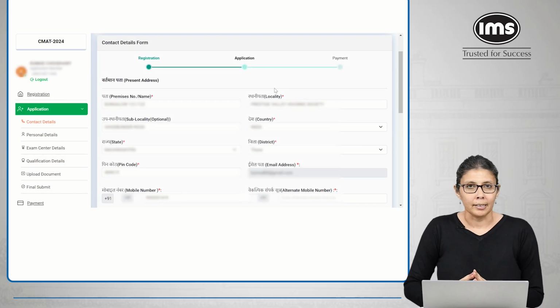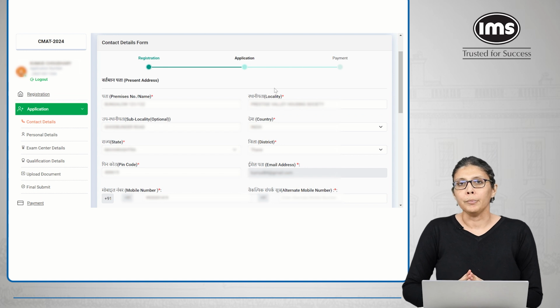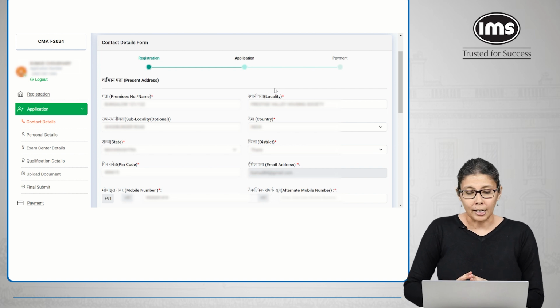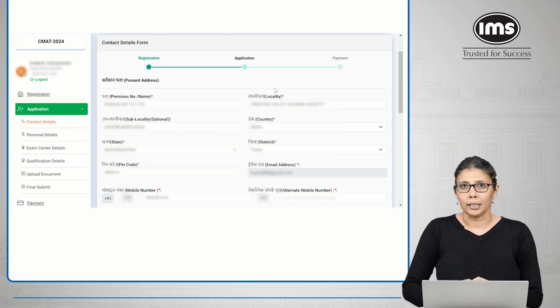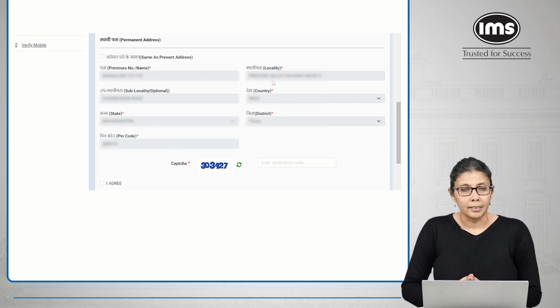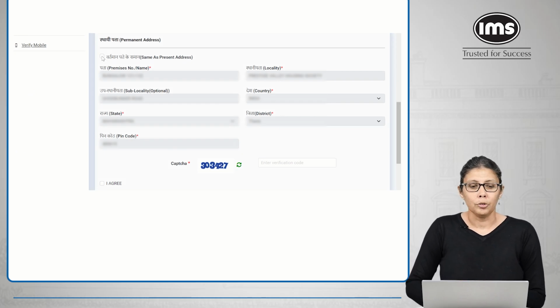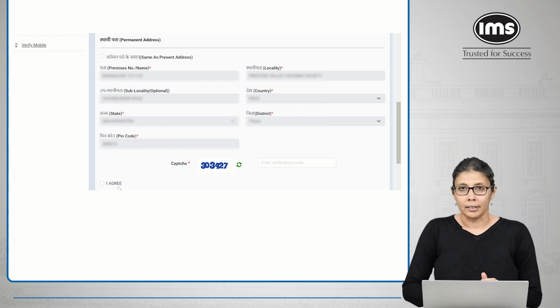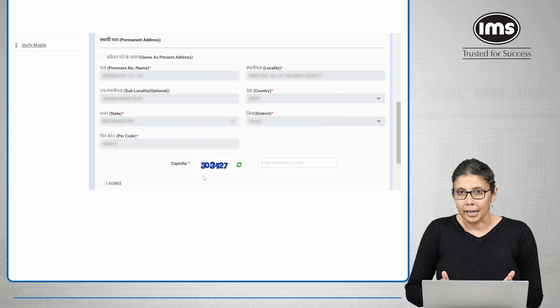When you get to the contact details, you will see that most of your details have been pre-filled because we entered all of this information when we were registering. So again, just make sure that the information is correct. And when you scroll down, it will ask you whether your permanent address is the same as your present address. If it is, you simply need to check a particular box. Let's take a look at that. So as you can see, if the details are exactly the same, you simply need to tick this box here and you're done with your contact details page. You can enter the security PIN, say I agree, and then you can move on to the next stage.